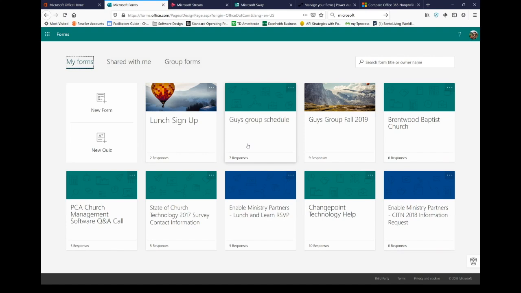So if I wanted to create a new form, I can just click on New Form. I can also create a quiz. So it's a great opportunity. Maybe after a staff meeting, you want to make sure everybody listened. You could create a quiz, send it out to everybody, and make sure that they got the details of what you're trying to share with them.